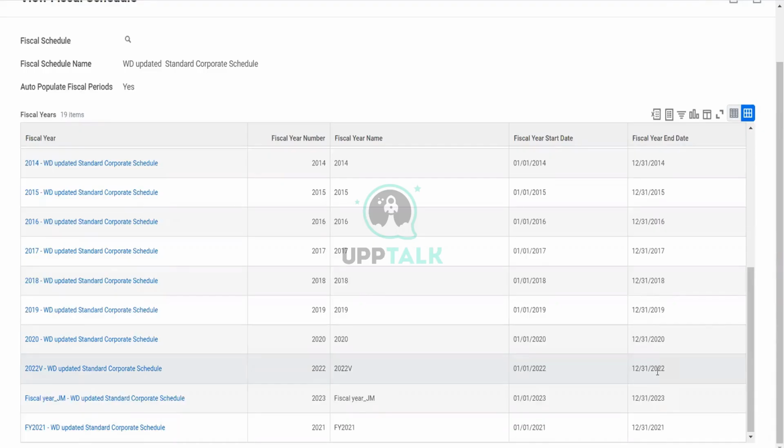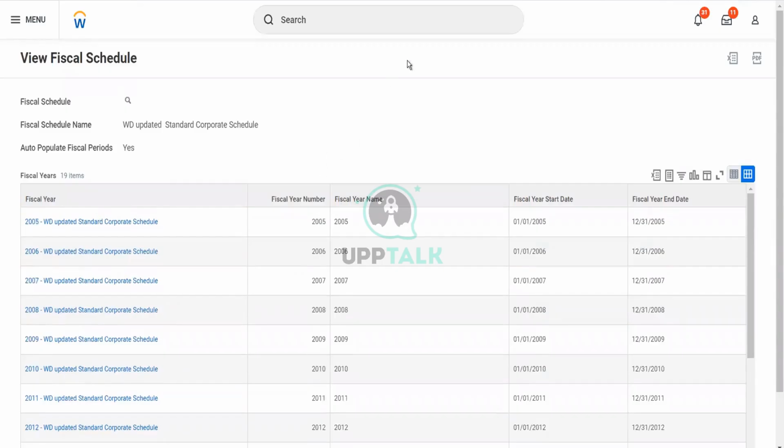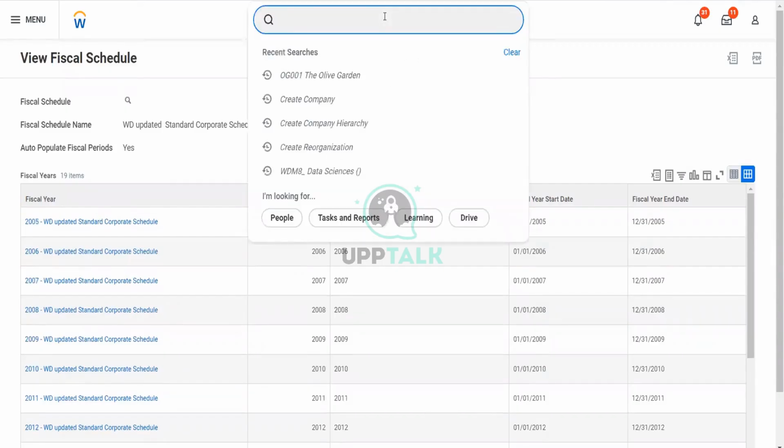Now this is like I just picked up automatically. It doesn't mean it will always be there. When you do implementations, you build all these things from scratch. And how do you do that? I'll just show you. We will not use it because this is a complicated one. I'll just show you how to create these fiscal schedules.